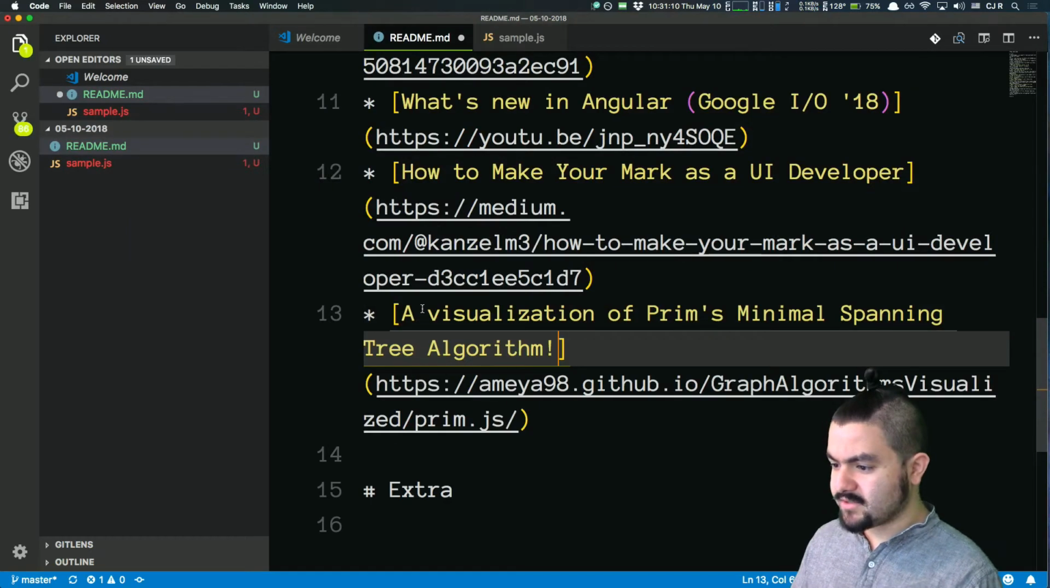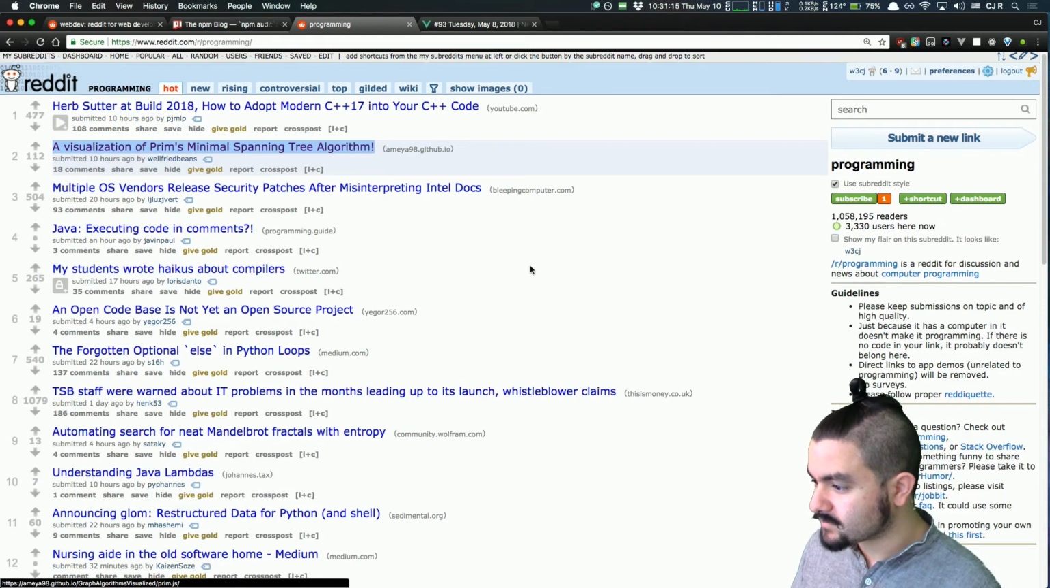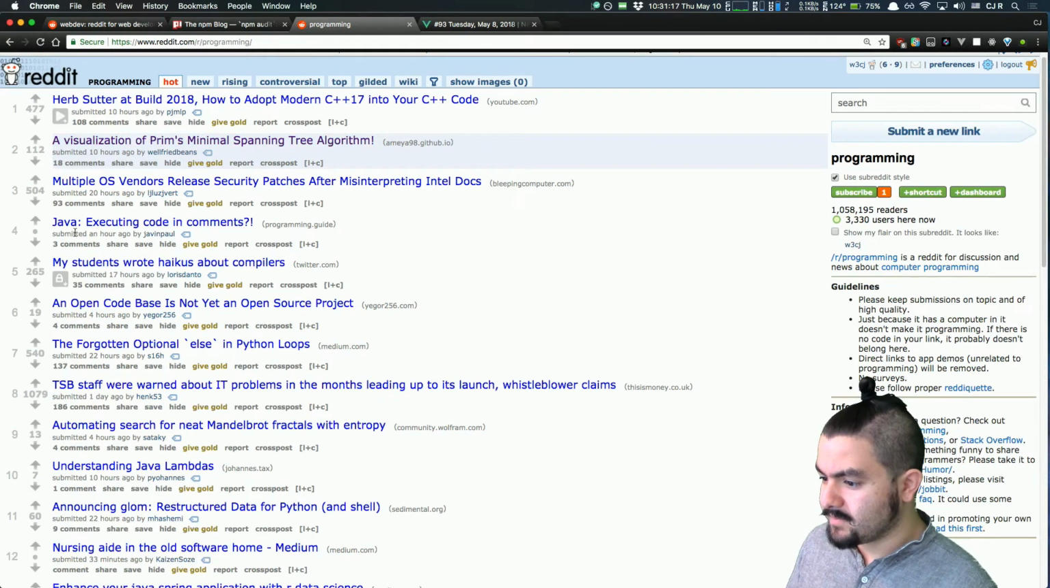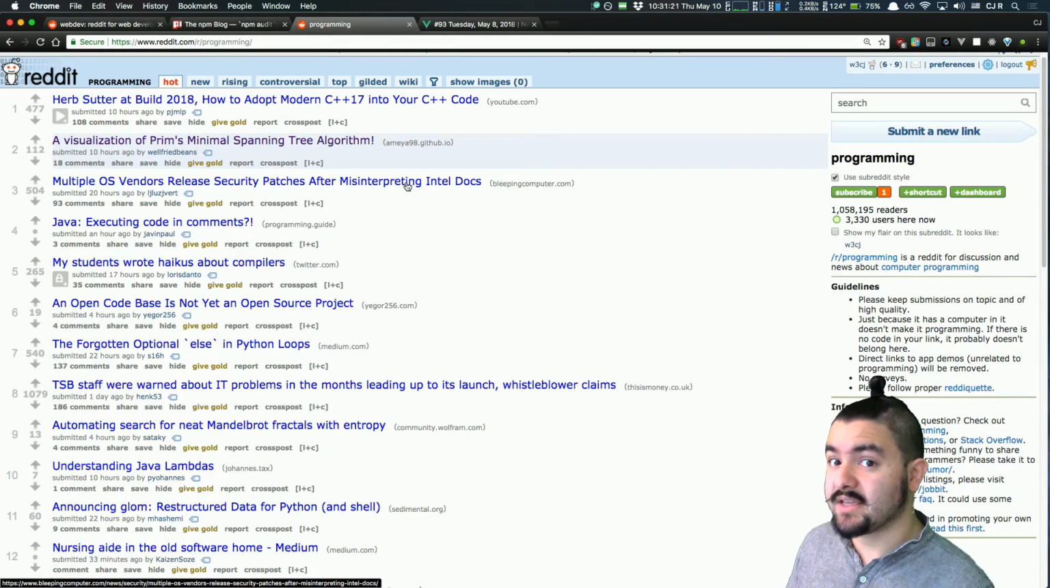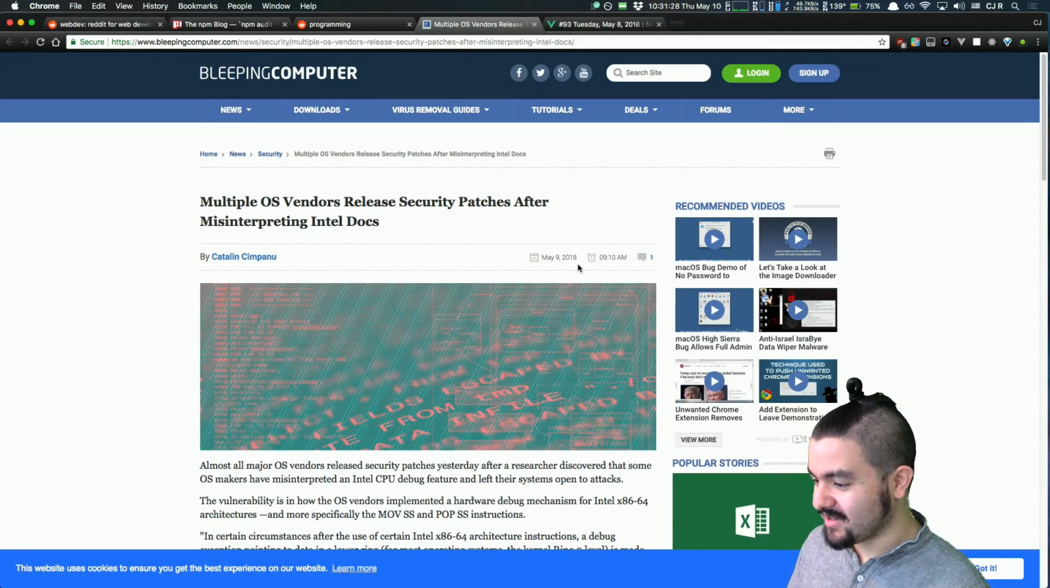All right, let's click two more links, and then we'll try out this npm audit thing. This next one: multiple OS vendors release security patches after misinterpreting Intel docs. Ooh. This is from yesterday. Cool.